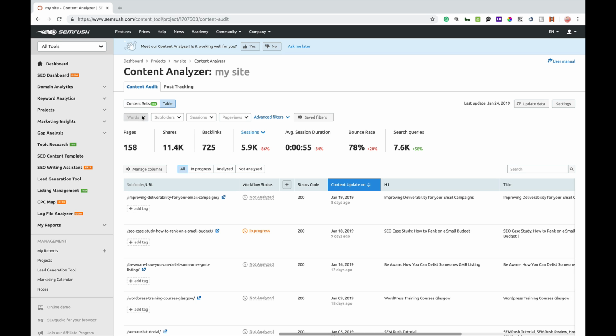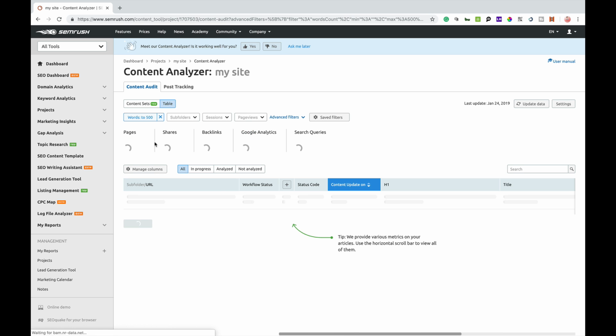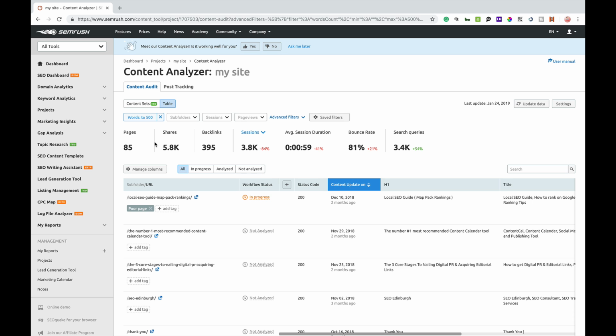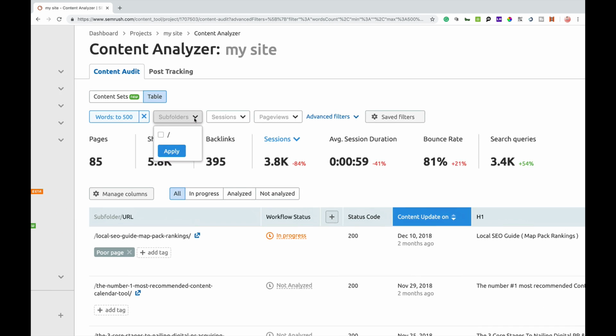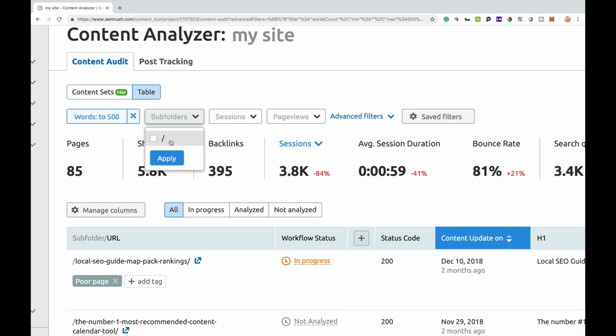So you can filter down your URLs based on words. So for example, if I wanted to filter all these kind of URLs down to words that have up to 500 words on it, then I can do that and click apply, and what it will do is give me all the kind of content that's got 500 words or less on it. You can also filter things down by subfolders. So obviously my website doesn't have a load of subfolders, but you can tick subfolders if you do have them and apply them and do it based on subfolders.